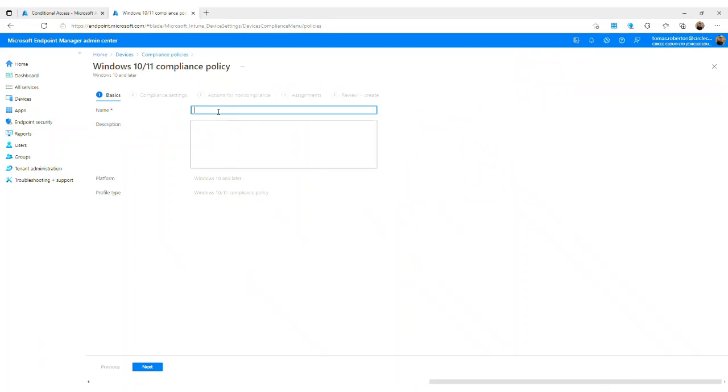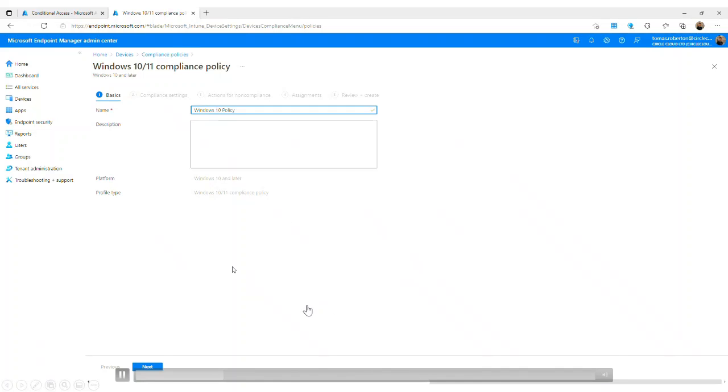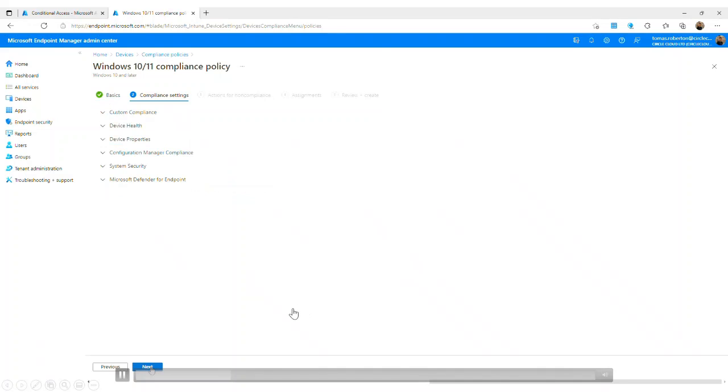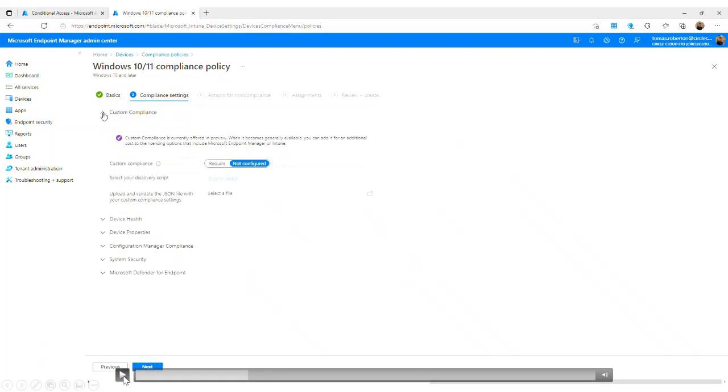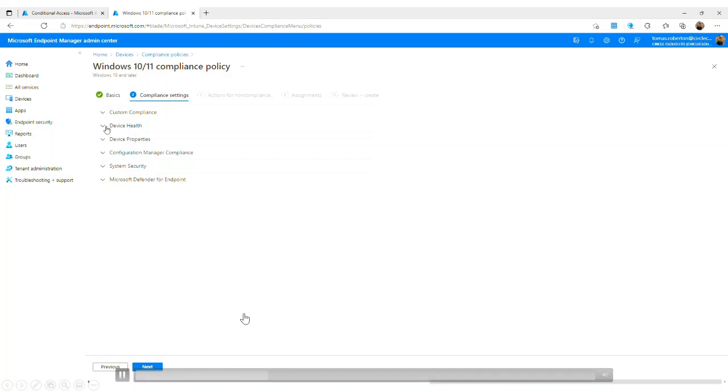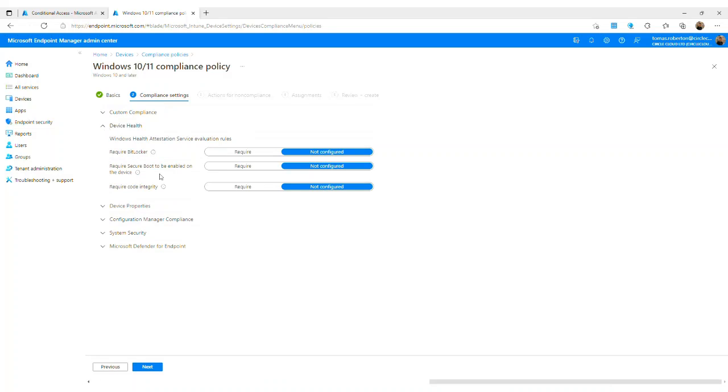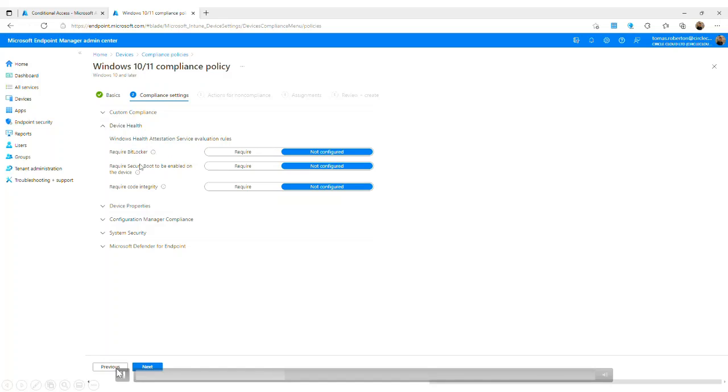This is the one that I've done this morning. We're just going to name the policy something temporarily, and then we can go in and see what options we've got for compliance. You can see we've got a few subheadings here. We can run custom scripts ourselves to discover a particular attribute on the device and bring it back and use that in compliance. We've got what I describe as device health attributes here.